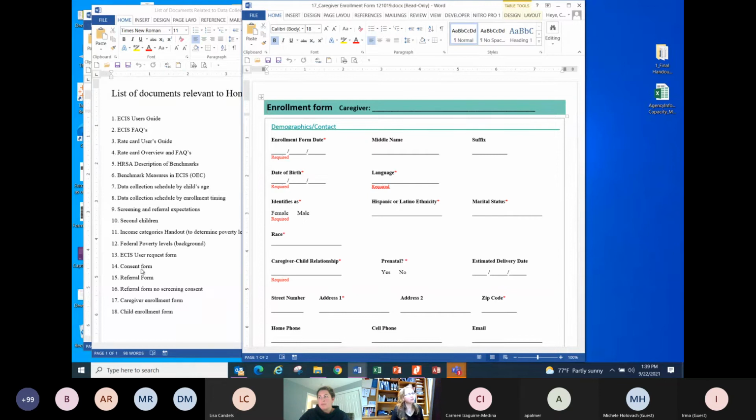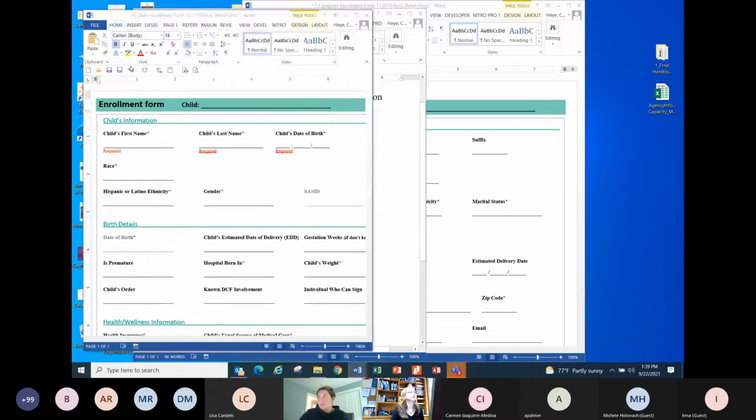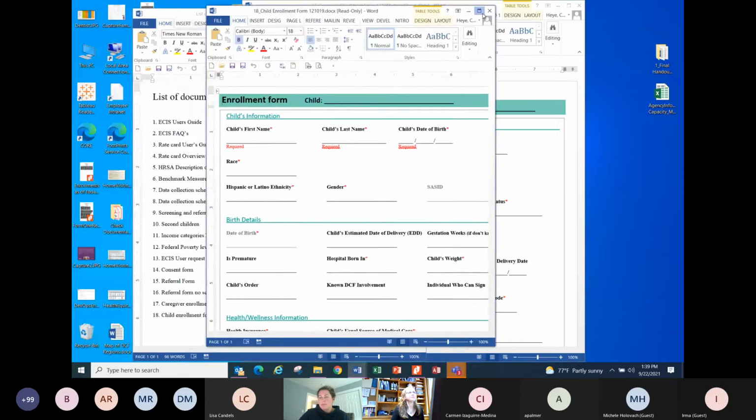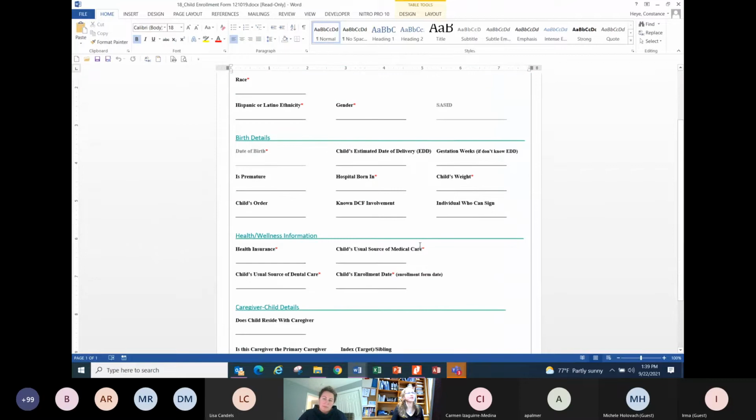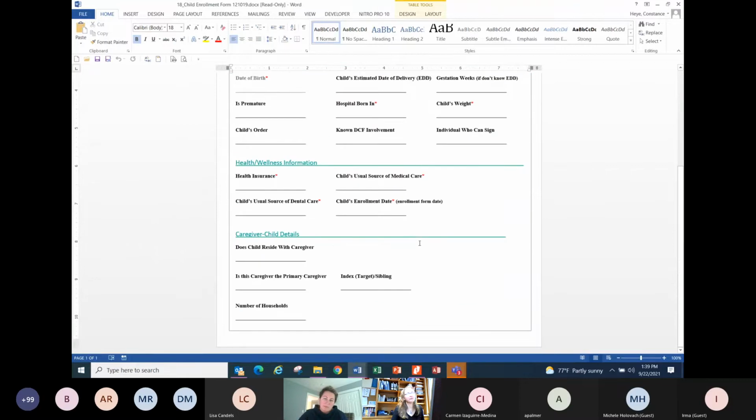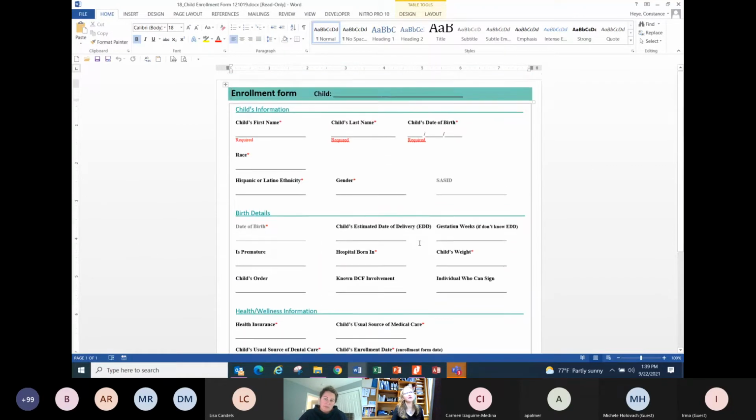So we had the 2 versions of the referral form, and then we have one for caregivers, and the last one is the one for children. Same formatting, slightly different information for children. But there you go. If you fill this out when you go to add a child in ECIS, you should be all set.